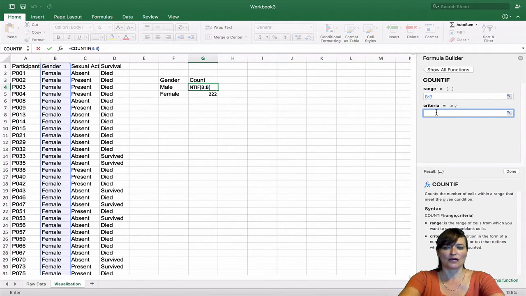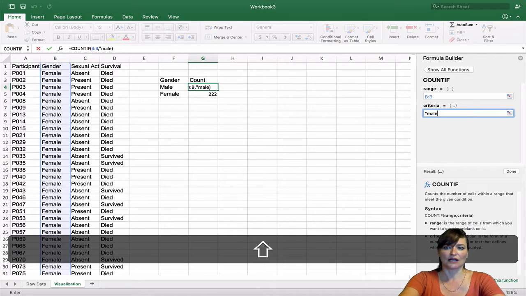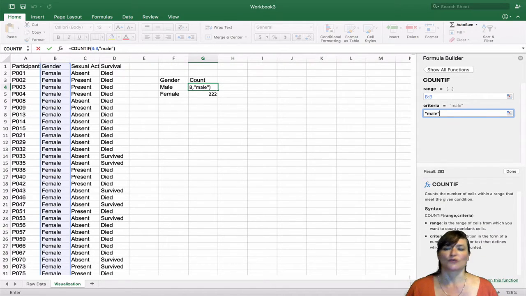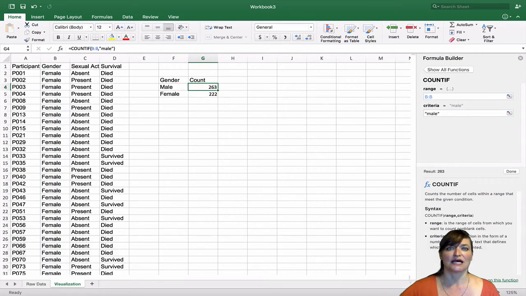So I'm going to type an open quotation, that's the double quotation marks, and male, and then close quotation. Using those quotation marks forces Excel to recognize it as text. I believe the newer versions of Excel will auto-correct that for you and will add those quotation marks, but it is something that stumped many researchers in previous versions of Excel. So if you have an older version of Excel, be sure to use the quotation marks. I'm going to type an enter, and there's my number of males.